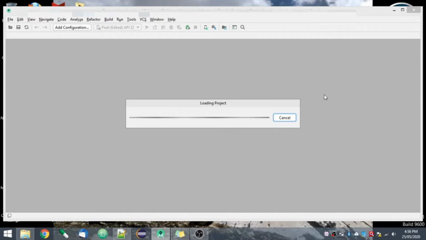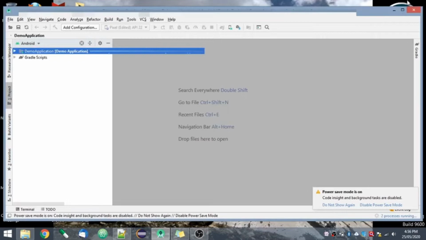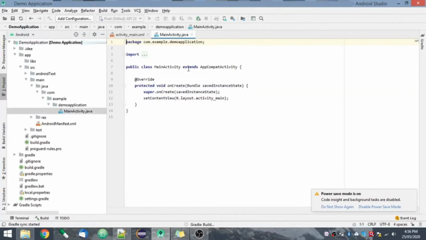Once it is loaded successfully, I'll show you the basic stuff that you have in the Android Studio. It will take a couple of minutes to load the project. Yeah, so it is opened. Now whenever you create a fresh project, the only thing that you will have in your application is a main activity file. So what is a main activity? It is the file from where your execution starts basically in an Android project.